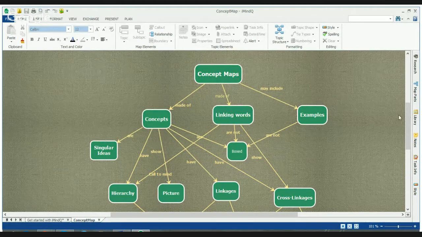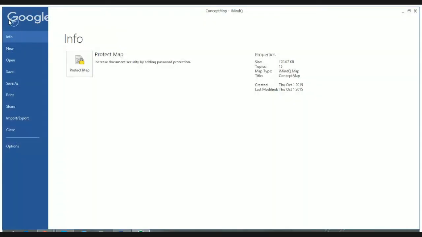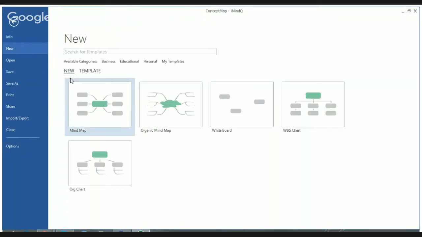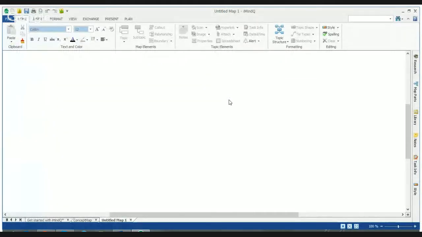I can also show you how you can start creating a concept map with iMindQ in just a few easy steps. If you go to the File menu and click New, from the New category, you have to choose Whiteboard. Here, this is the space where you can create concept maps and flowchart diagrams or any type of diagram you need. You can start off with one topic. I'll start mine with a concept map.